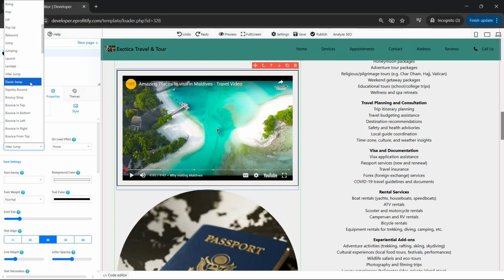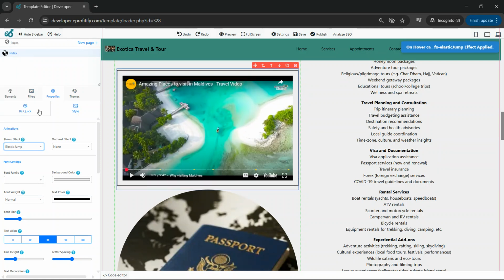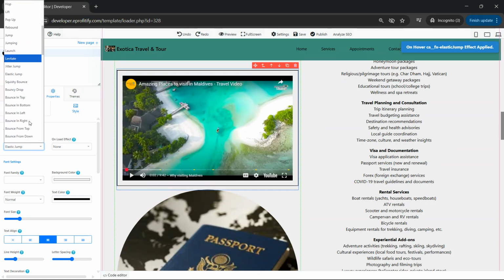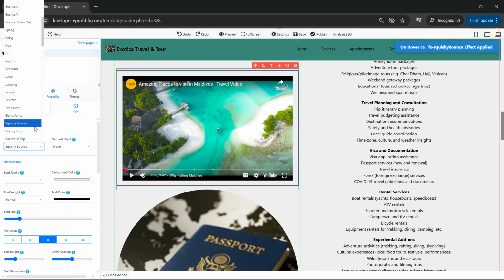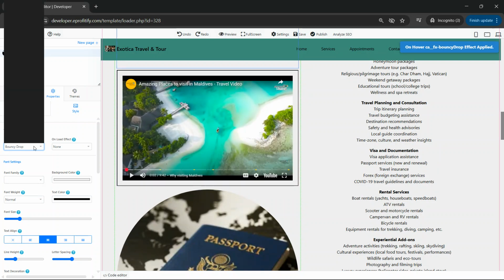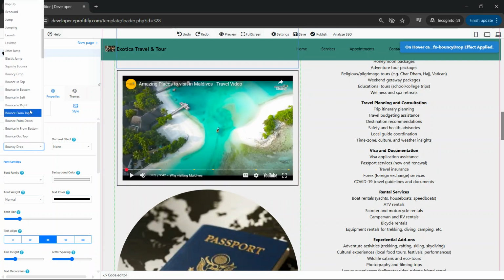25. Elastic jump. The jump stretches slightly, then rebounds with an elastic snap, adding a dynamic stretch effect. 26. Squishy bounce. A soft, rounded bounce as if the object were made of something flexible and cushiony. 27. Bouncy drop. It falls quickly and bounces on landing, like a ball hitting the floor and rebounding naturally.